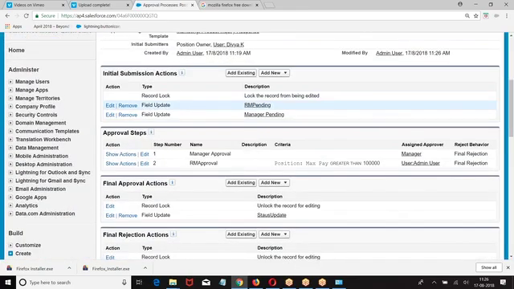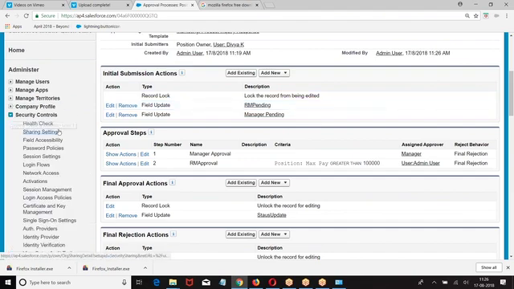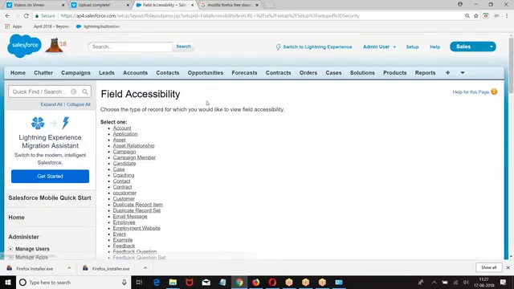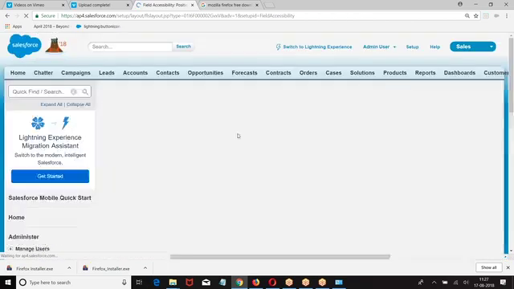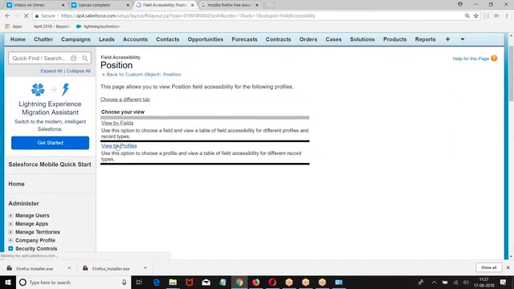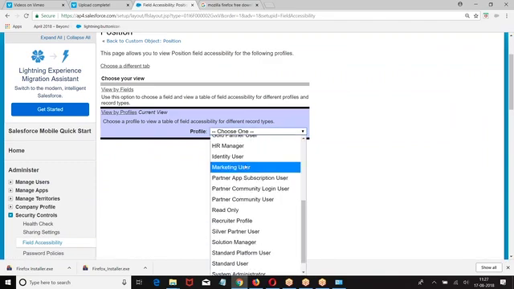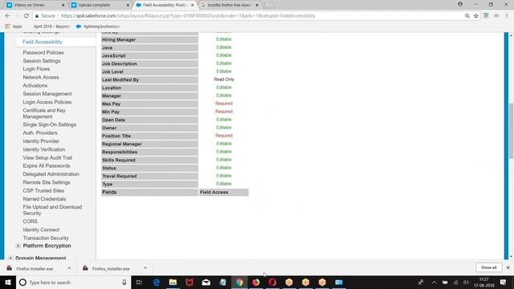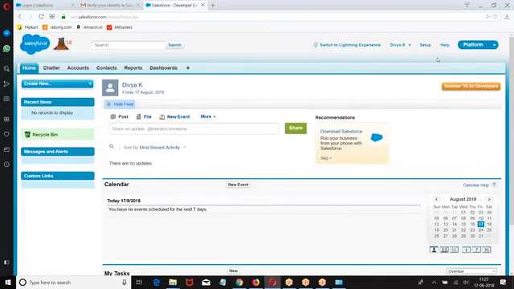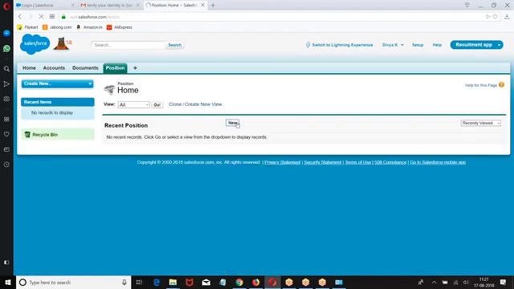Now, is every field visible to Divya? Because we created Divya recently, she will not have access to every field. So what should I do? Go to field accessibility. Go to the position object. View by profile. Which profile have we taken? Yes, all the fields are visible. No issue. Then go back to Divya now. Divya, open the position object. New position.